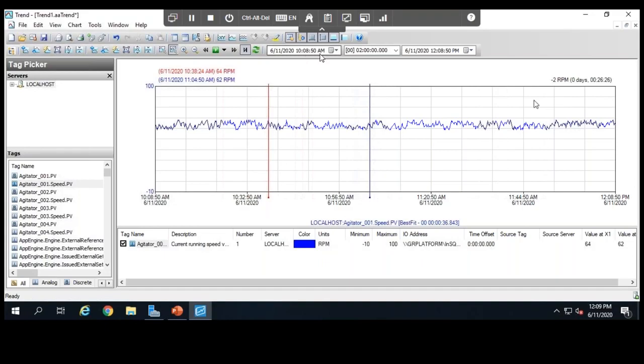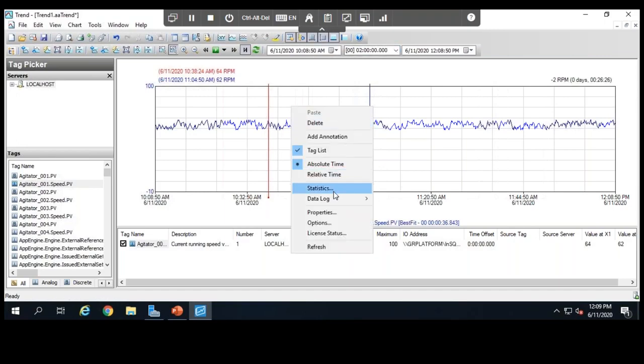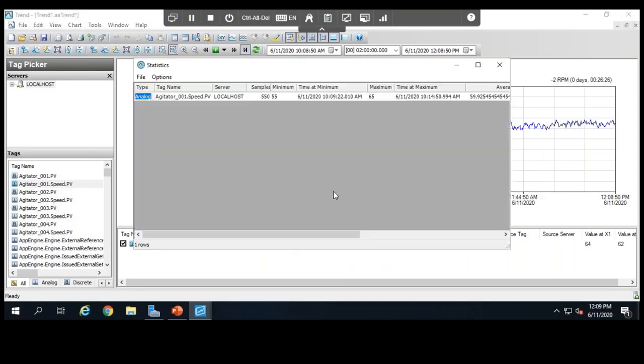Now, you can also change the time zone by using the time picker. You can change the starting time and the ending time and specify the duration as well. You can have so many options, so many tools. For example, you can view some statistics.